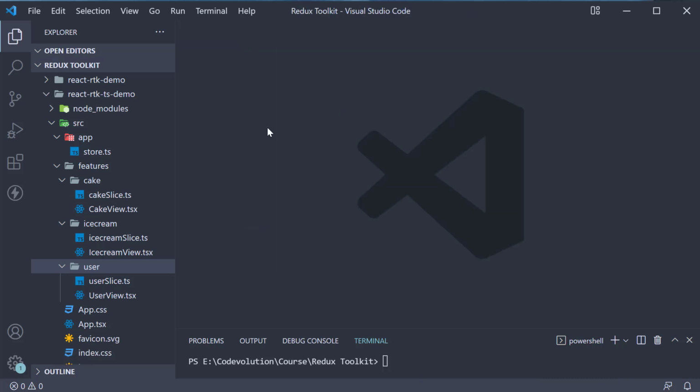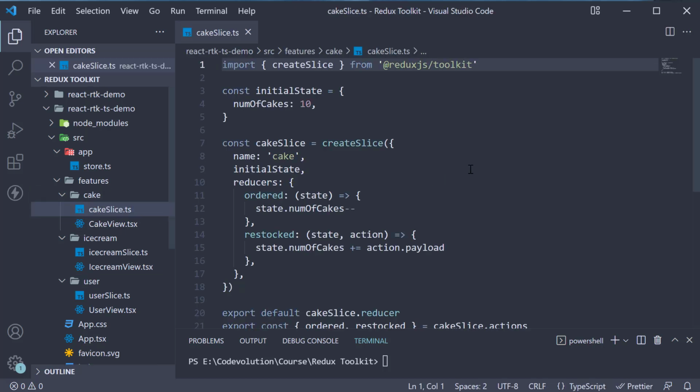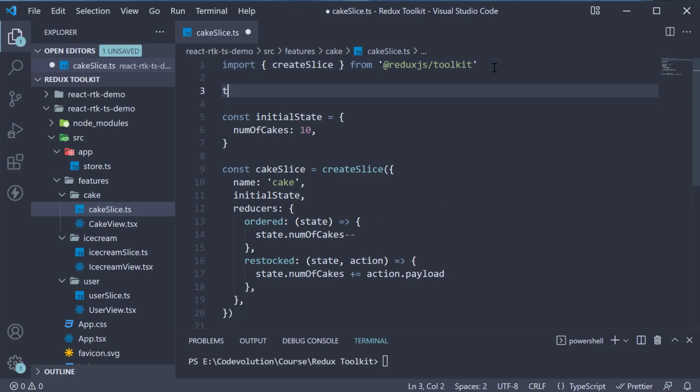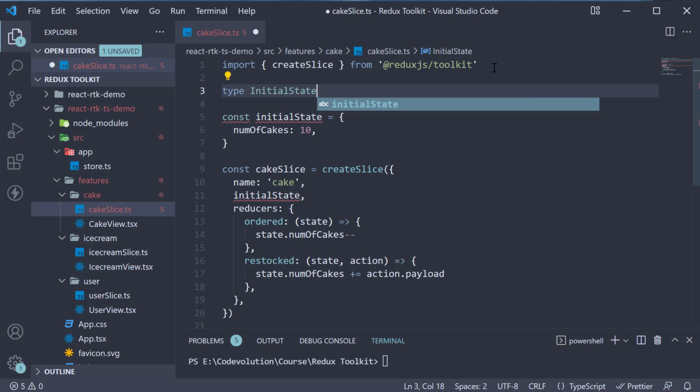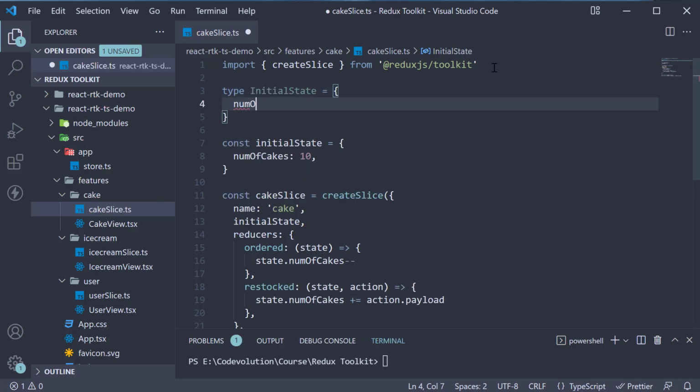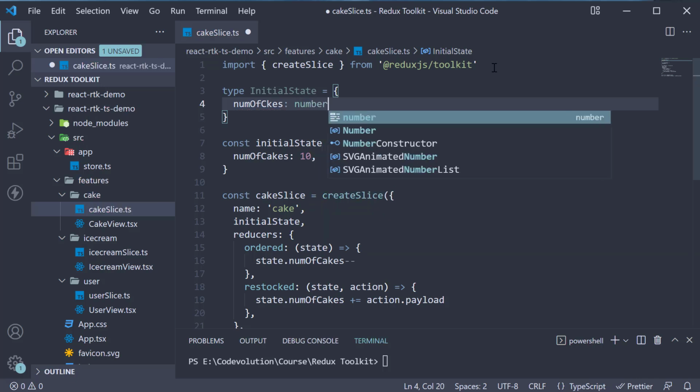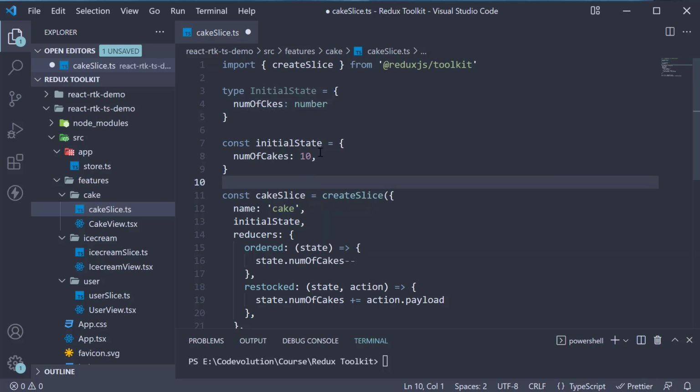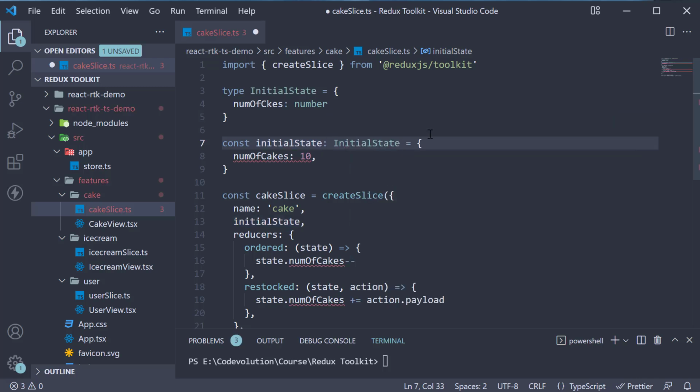We are now ready to start adding types to our project. The first step is to ensure our slices are all typed properly. Let's start with cake slice. Let's add the type for initial state. So type InitialState. We have one property, numOfCakes, and this is of type number. And then on line 7, const initialState is of type InitialState.